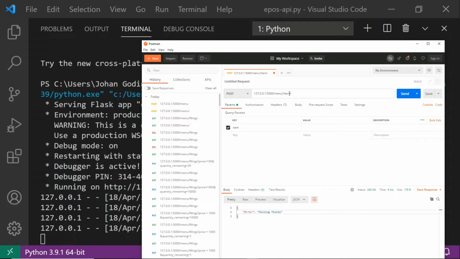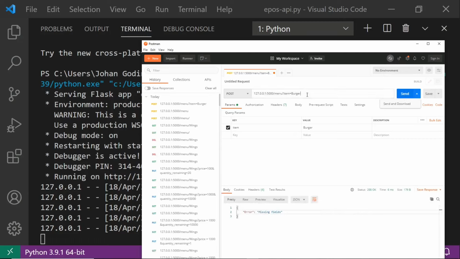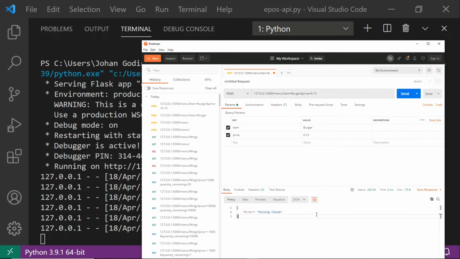Let's provide item name to be, let's say, wings. No, not wings, because we already got wings. So we'll do burger. Let's send it off, and it should still give us this error because we're still missing the price and the quantity. So let's do price as well this time. Price is equal to, just to troll, 10 pence. And then let's send it off. Still missing fields because we're missing the quantity remaining. We'll add quantity remaining is equal to 100.